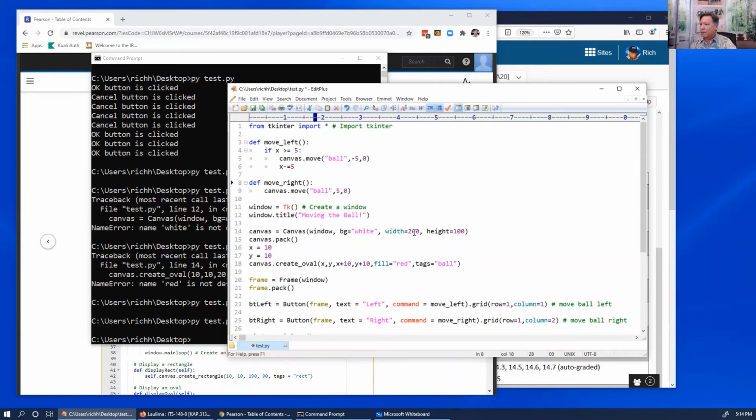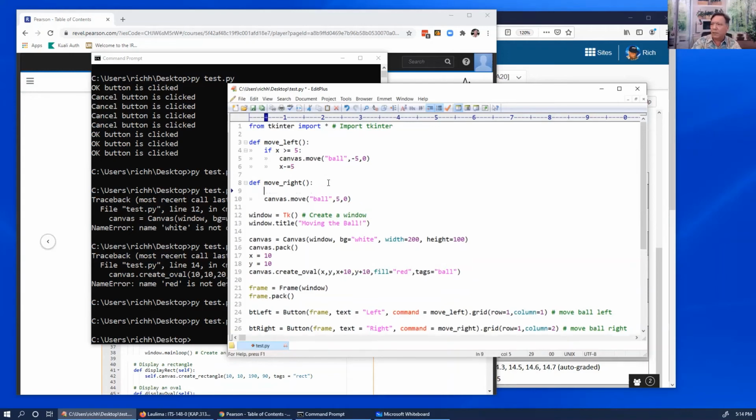Okay, and then this one over here, this is over on the other side. Now, how big is this thing? Its width is 200. Well, I'm just going to hard code that in. I'm going to say if X is less than or equal to 195, then we can add 5 to it.